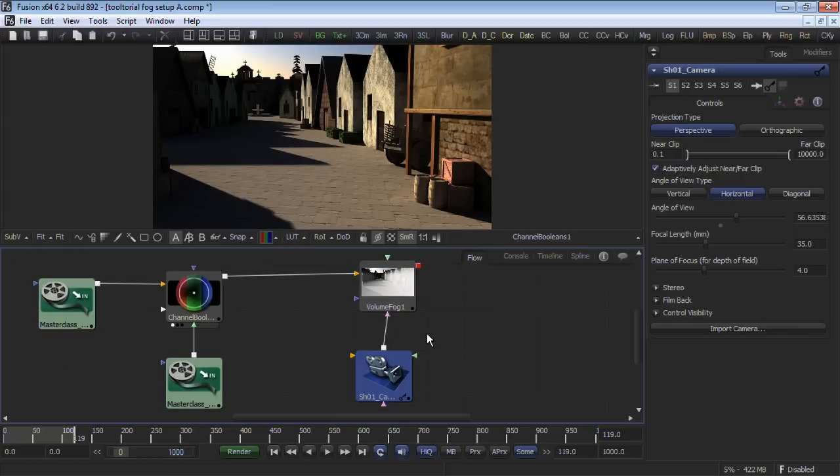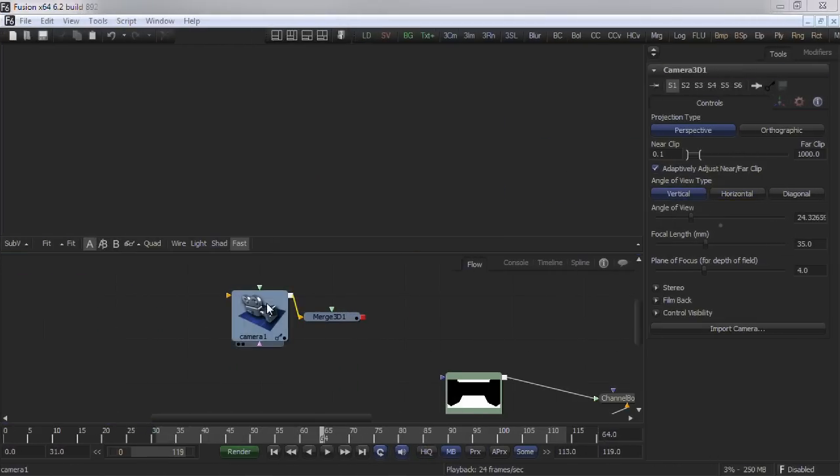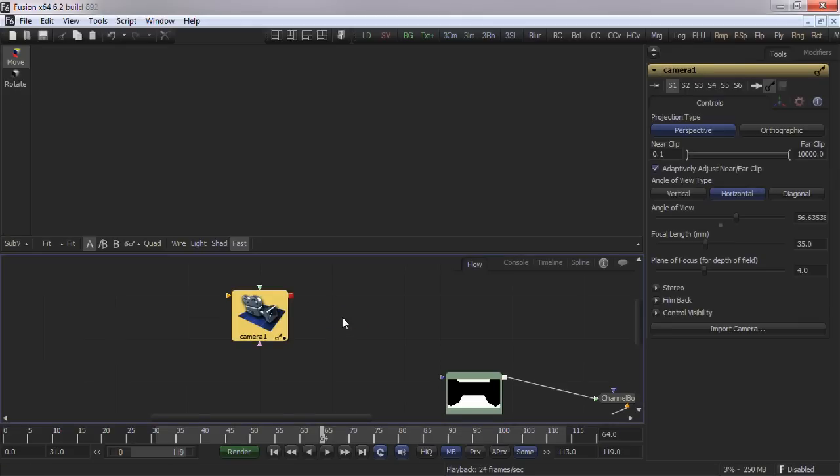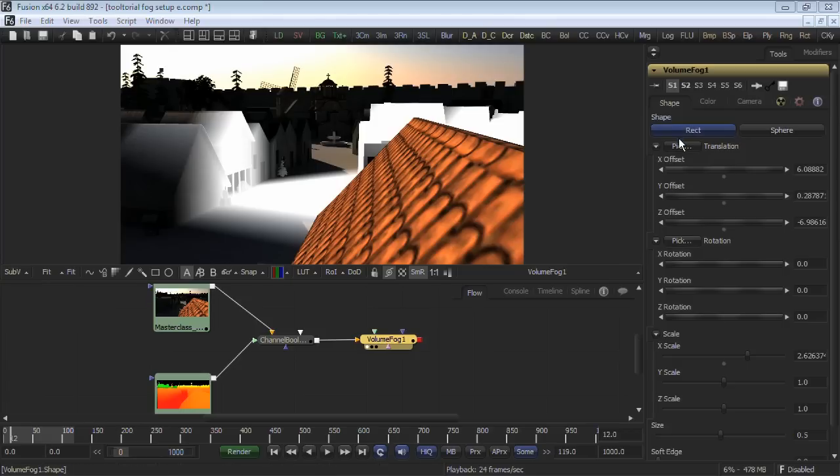If you use FBX to import the camera data, you'll end up with a 3D merge in your comp attached to the camera. You won't need the 3D merge, so just delete it. Here's what's in the Volume Fog tool.